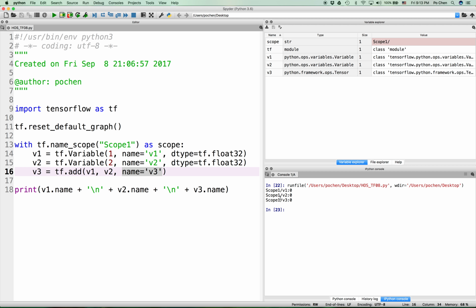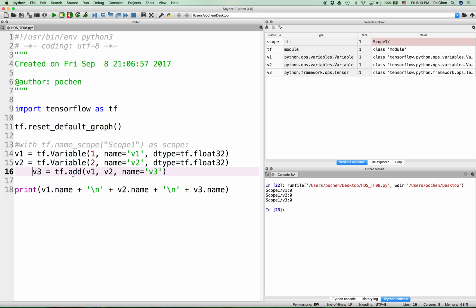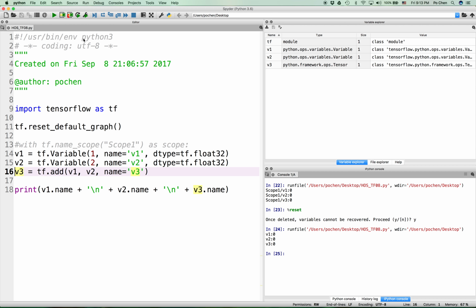So where does scope1 come from? It comes from the name of the name scope, which is scope1. Now all the variable names are not just going to be v1, v2, or v3 anymore. They're going to be prefixed with the name of the name scope. Suppose I comment out this line, get rid of the indentation, and reset everything. Now let's rerun it. Then it's just v1, v2, and v3. This scope1 prefix is created by this particular name scope.